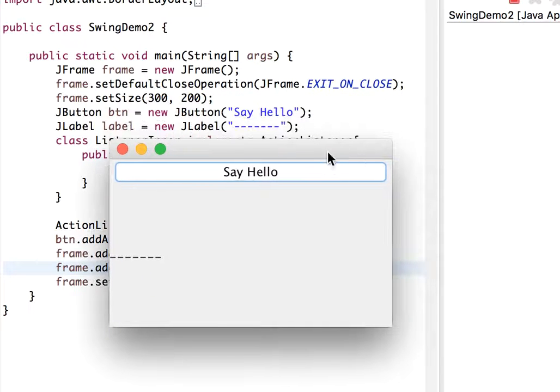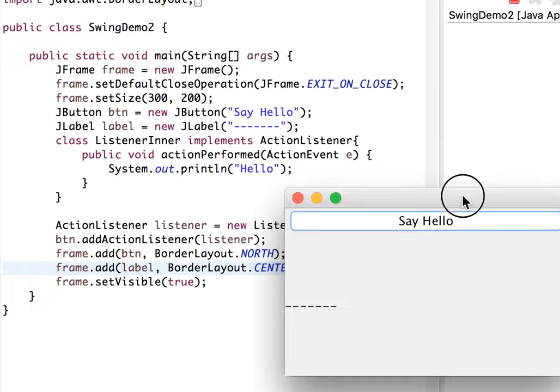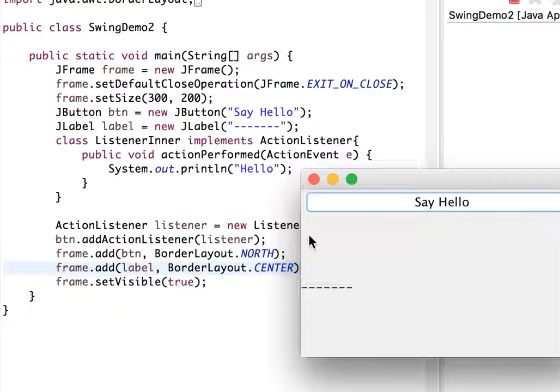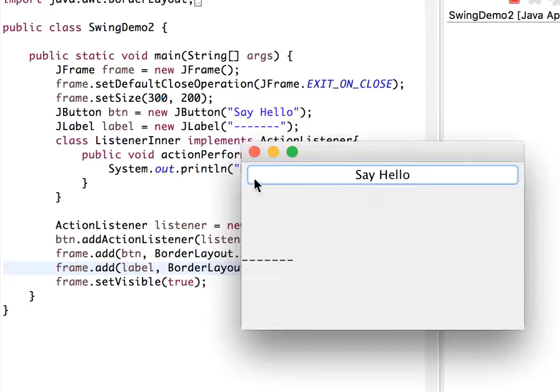Okay, so now we have the button on the north, and it uses just the space as it needs. The remaining goes to the label. Now there is no west, there is no east, and there is no south. So if I put the label to the south, let's see what happens.